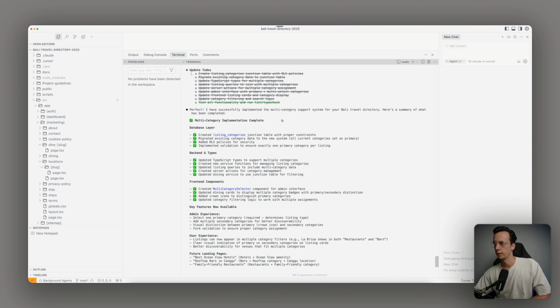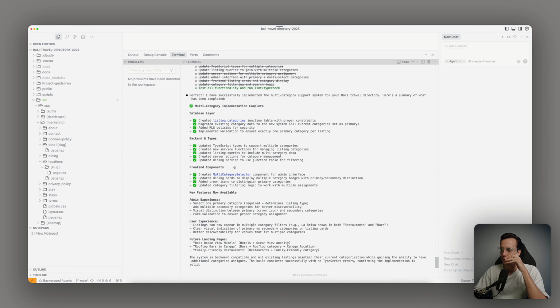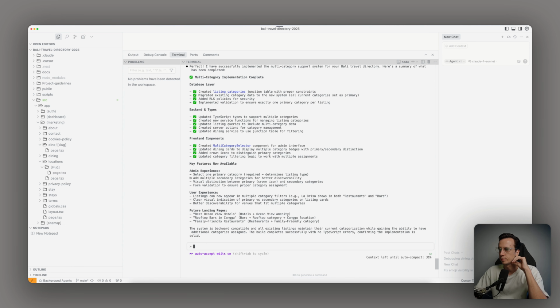Okay, according to Claude Code, it's done. So it's saying created listing categories, junction table, updated TypeScript. Now available admin experience: select one primary category, required, determines listing type; add multiple secondary categories for better discoverability.